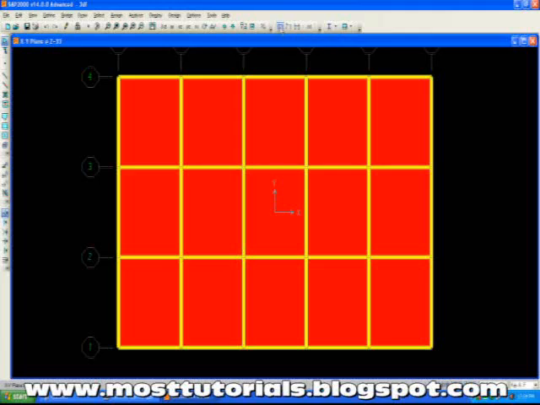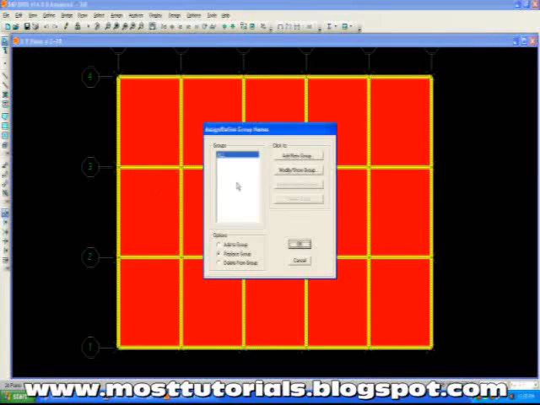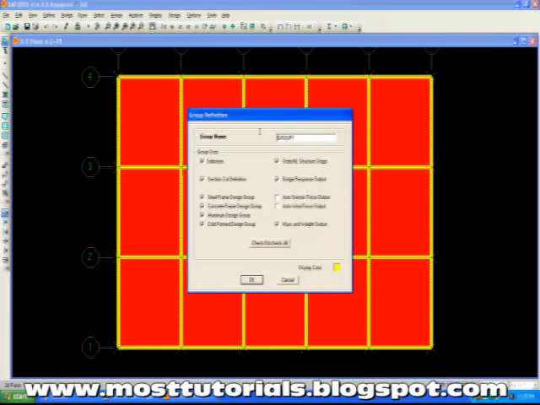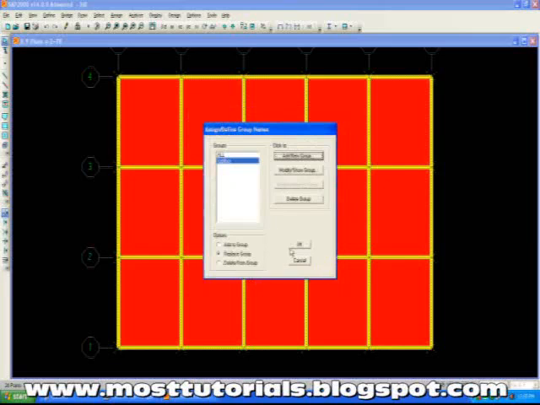Press this undeform button. Now go to the topmost floor. The topmost floor is 78. Okay, select this slab, and I want to assign this floor into a group. Assign to group, add a new group, and name it top floor, so that in the future I have easy selection. This is the top floor.